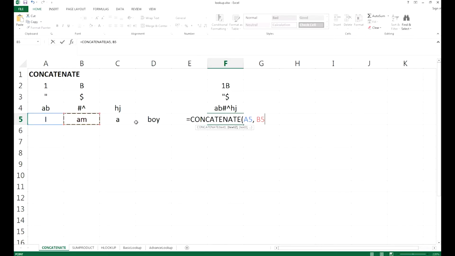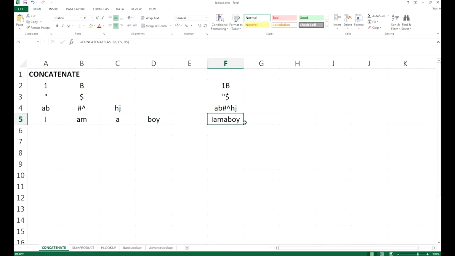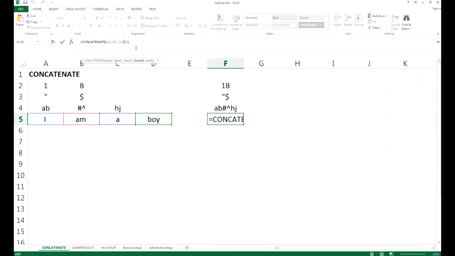So select 1, 2, 3, 4. Four cells selected, and it will return "I am a boy" right here. But you can see that if I have the merged values, "I'm a boy" is all stuck together without a space between them. So you can either add a space in the cell, or you can actually add a space when you're using concatenate.